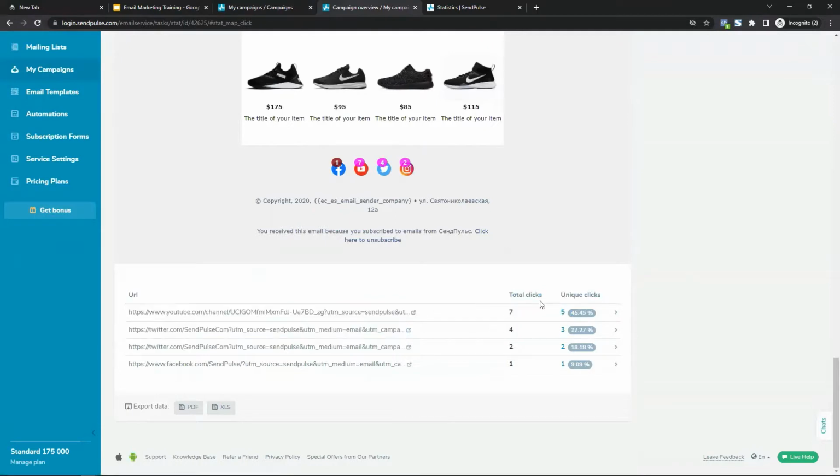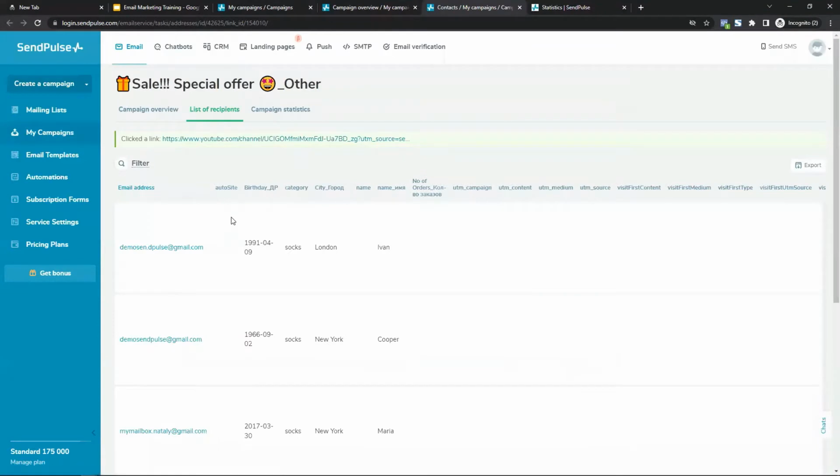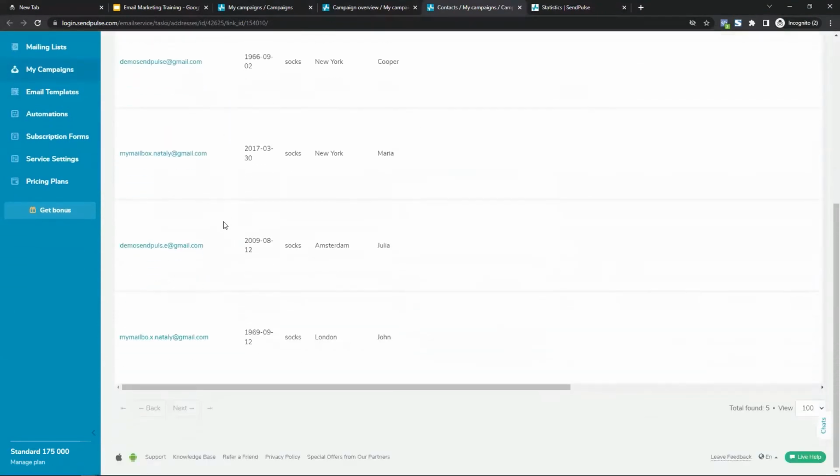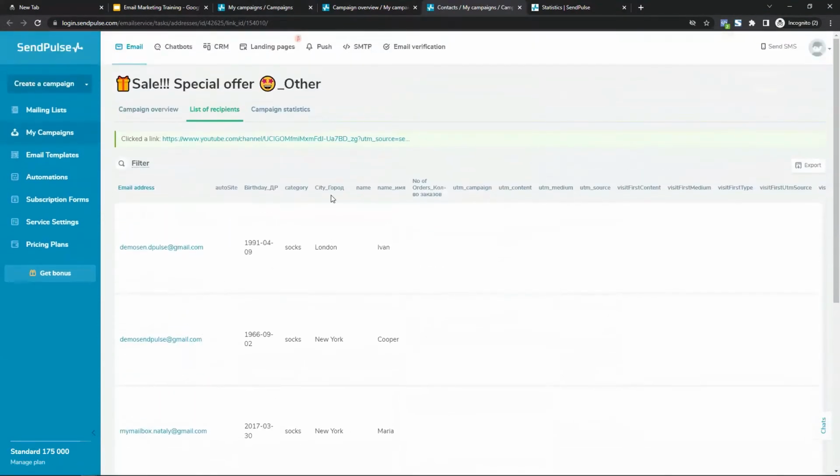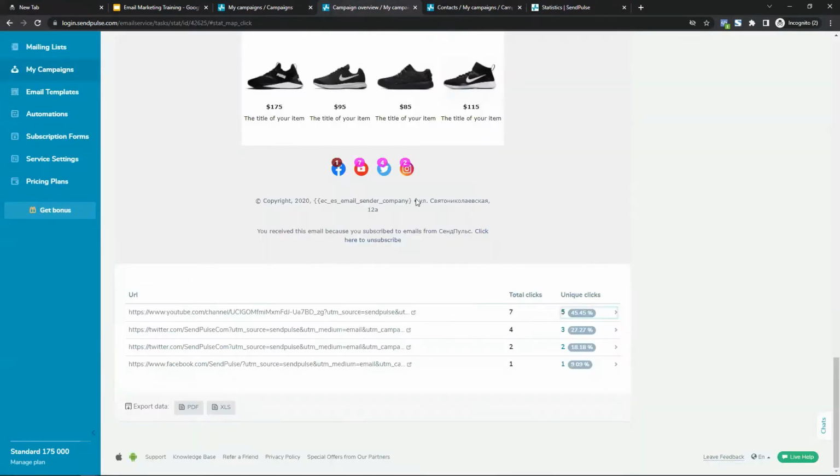You can see how many times each link was clicked: 7 times, 4 times, 2 times, 1 time, and the unique clicks. Unique clicks basically means clicks that were not repeated. So 5 people clicked this link 7 times, 3 people clicked this link 4 times, 2 people clicked this link twice, and 1 person clicked this link once. You can see more detailed information regarding the click and the actual people that clicked this link, so you can know, okay, these are the people that clicked this link. Maybe you're interested in learning more about them and all that.